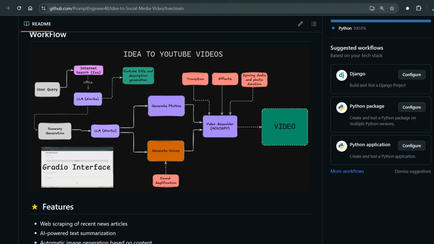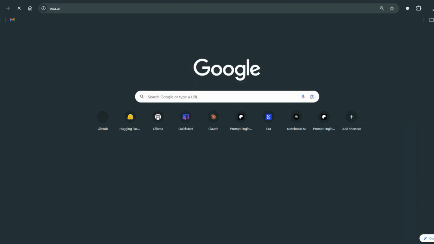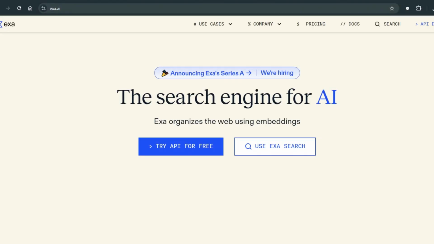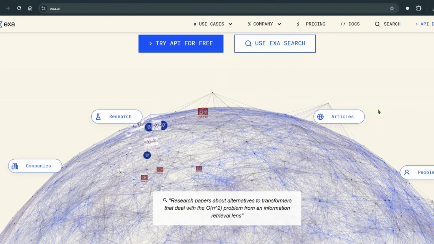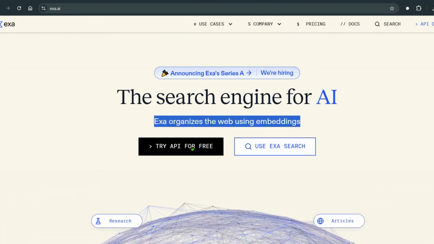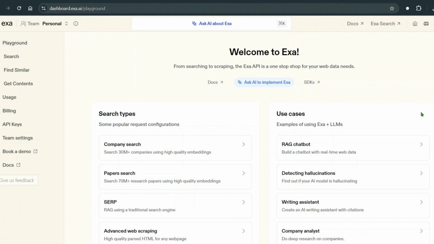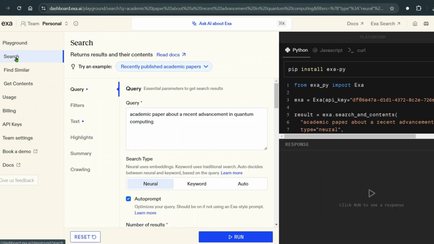So if I go and show you Exa AI, exa.ai, this is the search engine for AI. It organizes the web using embeddings. Basically, if you go and sign up, you will be able to go to the playground. You can see quite a lot of things. So let's say search. You can search for academic papers about the recent advancements in quantum computing.